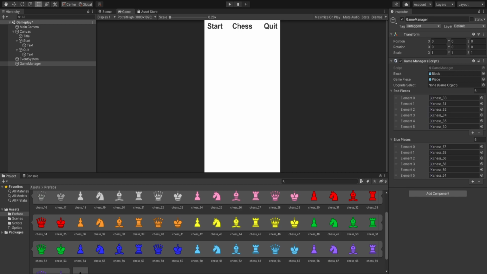Where is this? Okay, there. So we can move the queen. Now let's just use that code. Let's move it for the rooks, bishops.